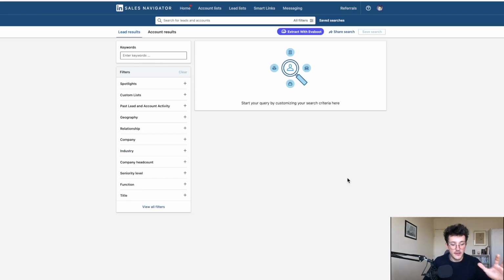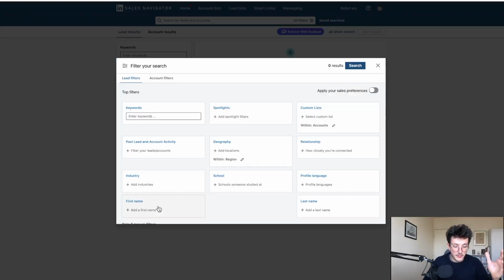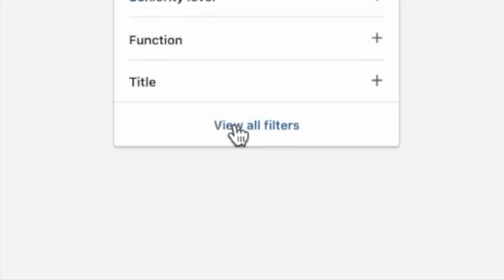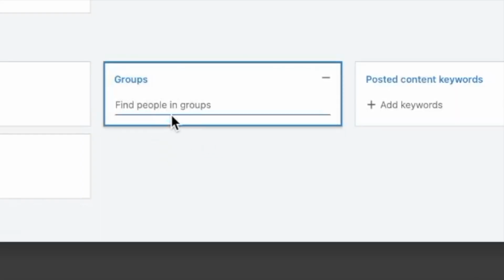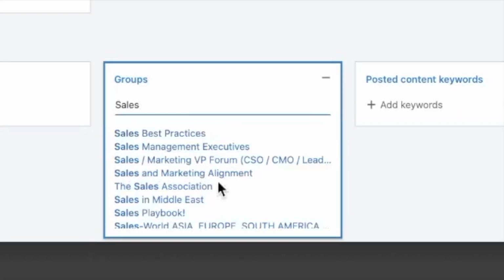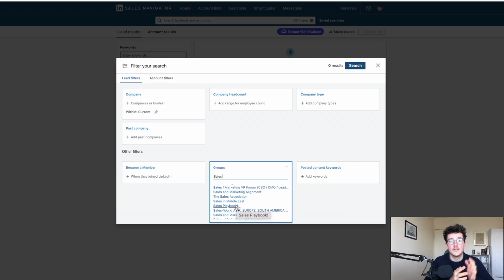So on Sales Navigator, you are able to target people that belong to a specific group. And to do that, you just need to go on View All filters here and scroll down a little bit. And here, you're gonna see the group filter and you can look for groups here. This is a way to contact your prospect with a different icebreaker, mentioning that you're part of the same group and you are sharing the same interest, for example.